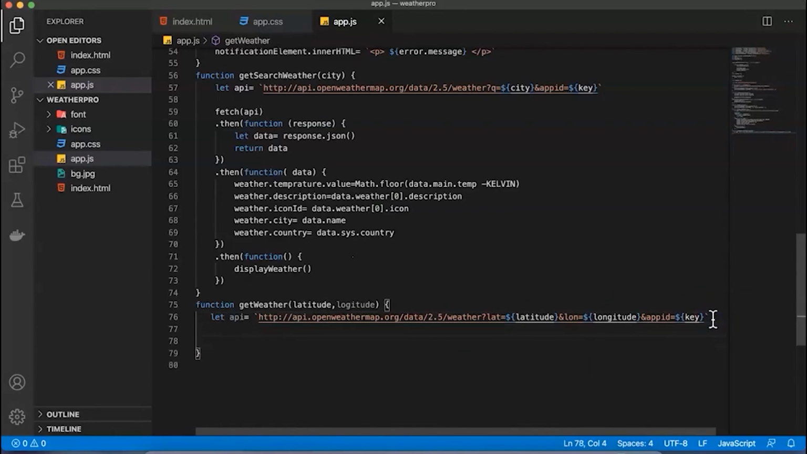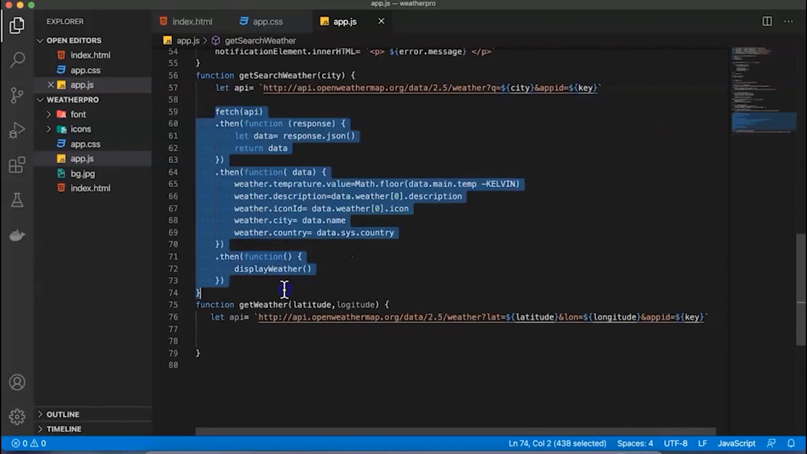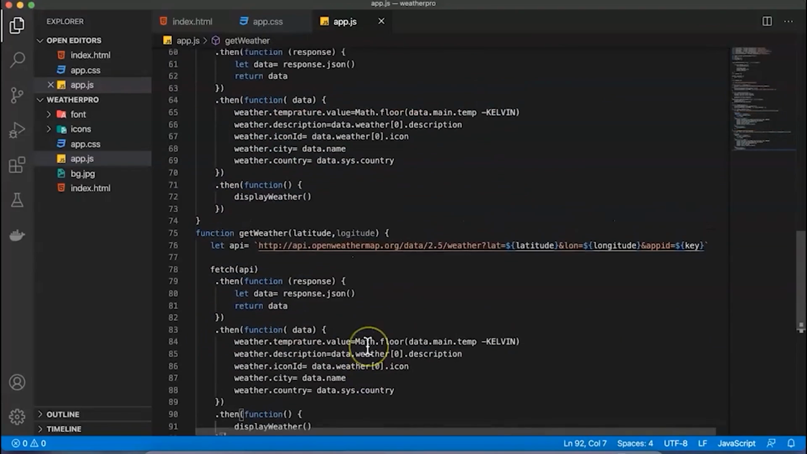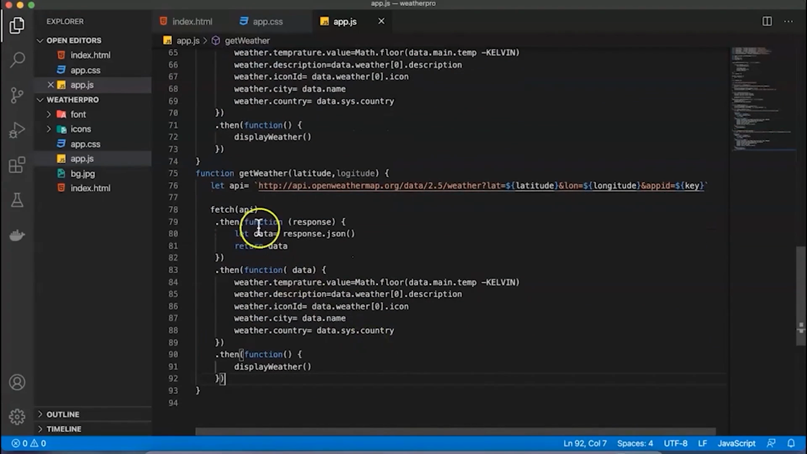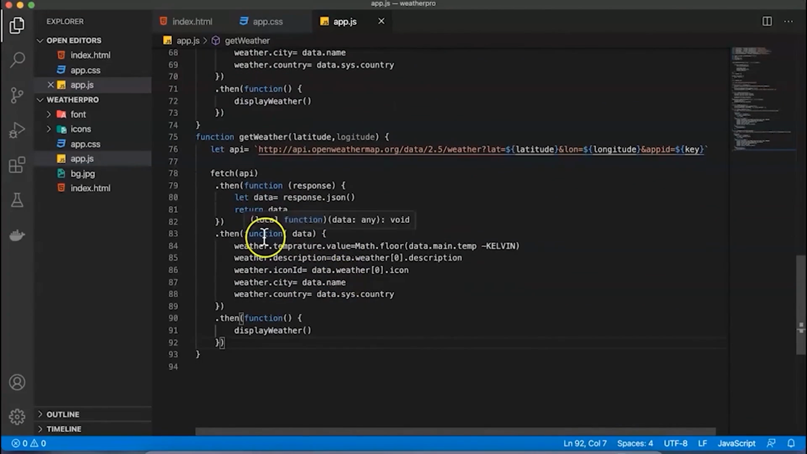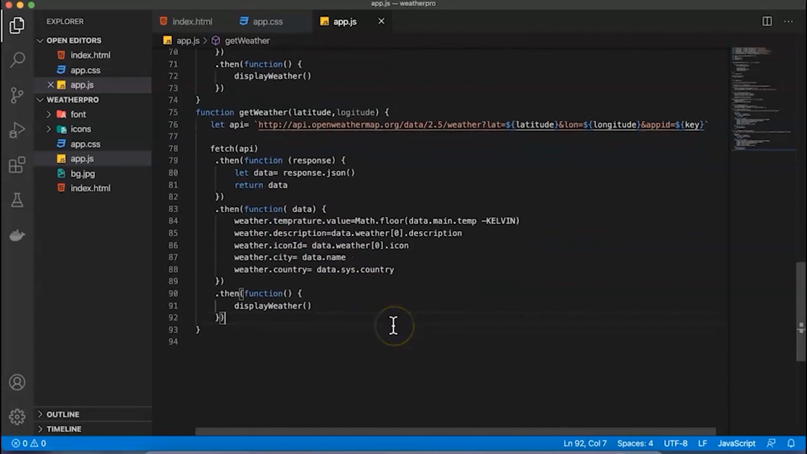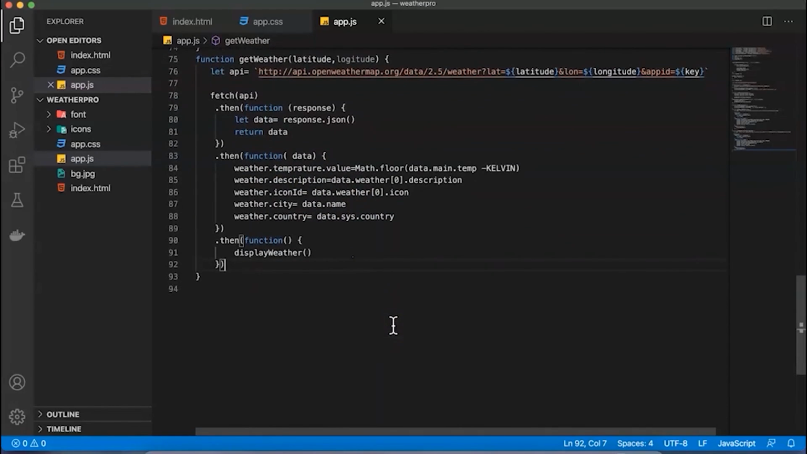Now, similar to what we used at the top, called fetch API, I just copy the same fetch API again, because I really don't want to waste time typing the code when we know it very well. I copy and paste it here. So the same fetch API .then response, data equal to response.json, return data, then weather.temperature, Math.floor, sys.country, displayWeather. After that we have to write the last function here, which is called displayWeather.